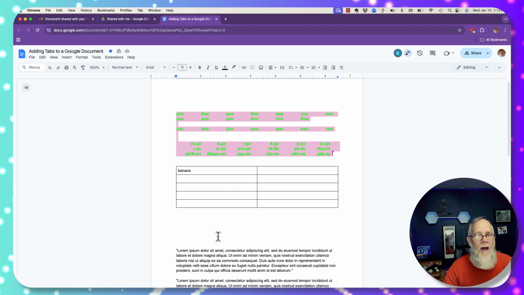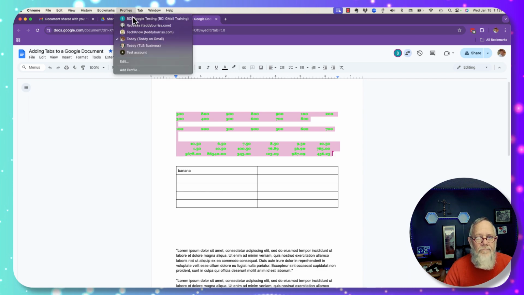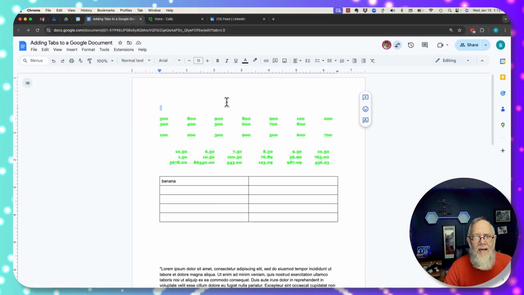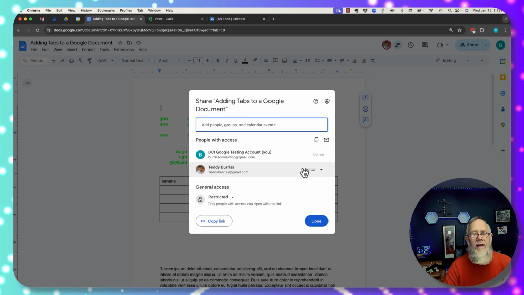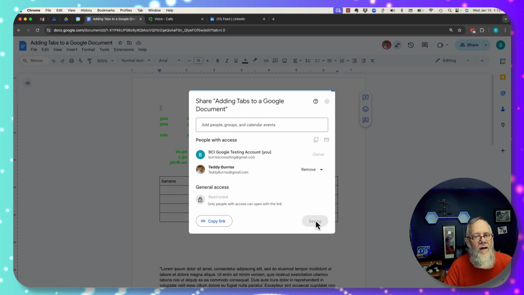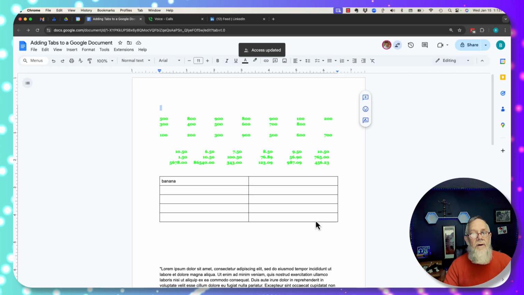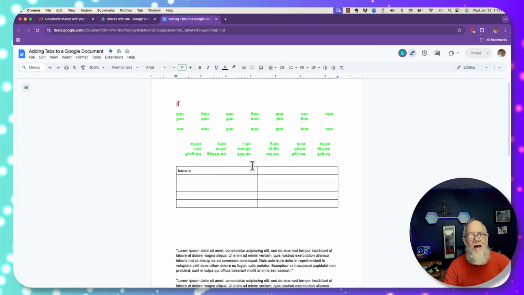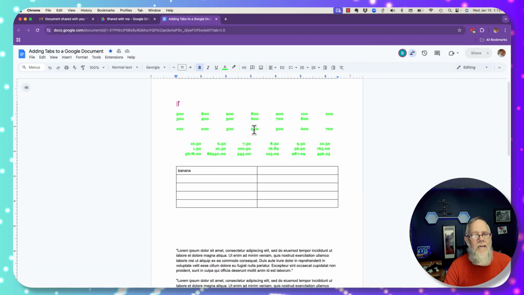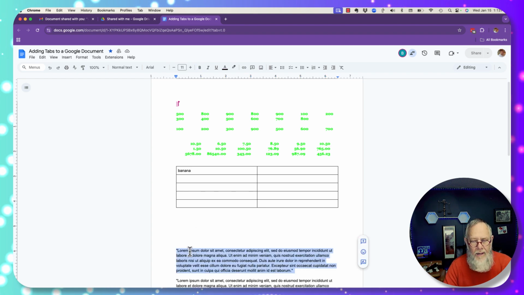So again, all I did as Burris Consulting is I took this document and I shared it, in this case with Teddy Burris at Gmail, and gave him editor access. Now, once we're done on this, I could very easily take away his access and say, we're done, Teddy. We've changed all we're going to change. If you go back and look at Teddy Burris at Gmail, look what just happened. That document, he no longer has, does he? He no longer has the ability.